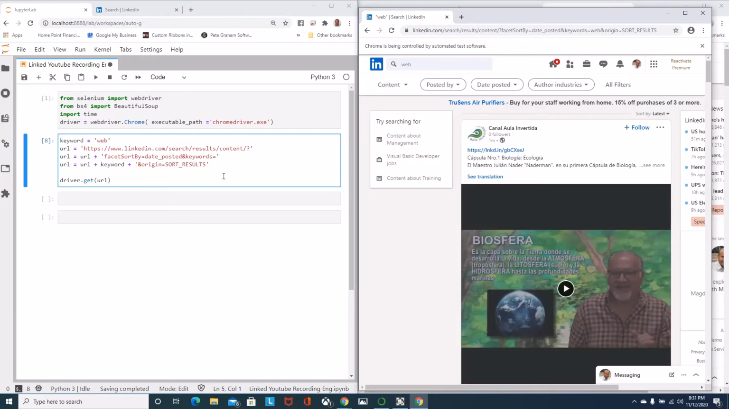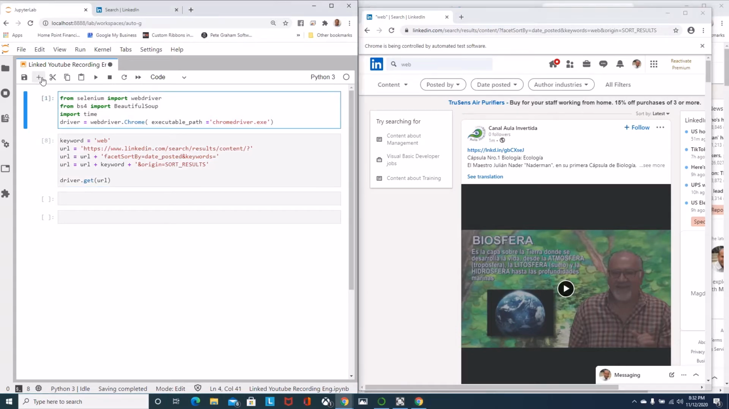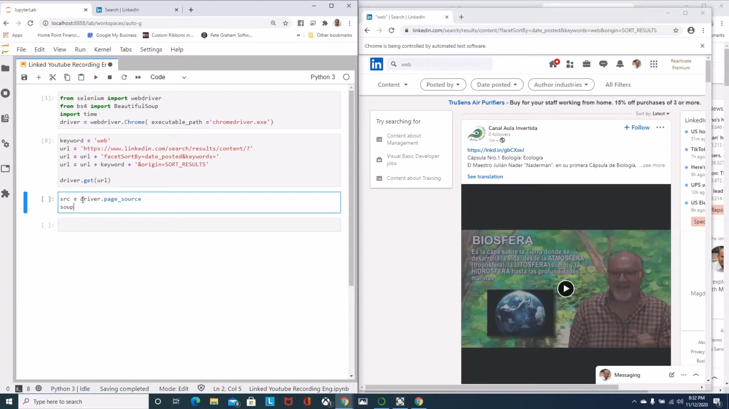So this is where we're going to be using Beautiful Soup. Beautiful Soup is a great way to look at all the elements that consist of the data of the web page. So we are going to say source equals driver.page_source, and then we're going to say our soup equals BeautifulSoup(source, 'lxml').